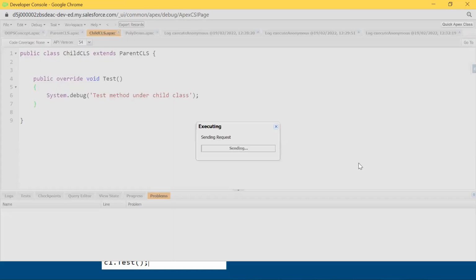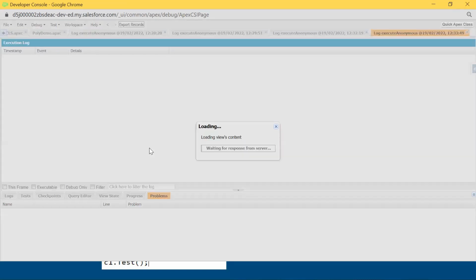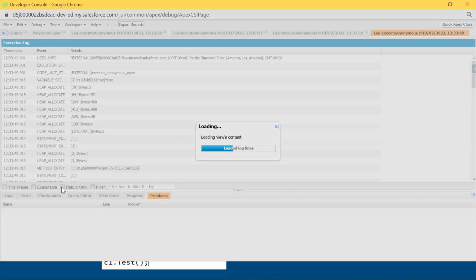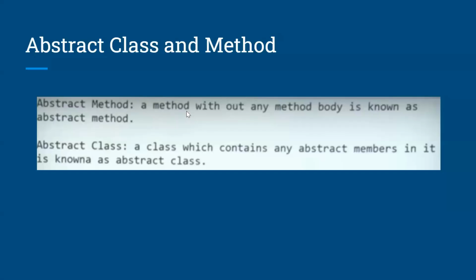So let me execute here, and let's see. Click on this debug. Now you can see test method under the child. That is called method overriding. You have multiple methods, so you can do it like this. Okay, so this is the method overriding. Now you can see abstract class and method.